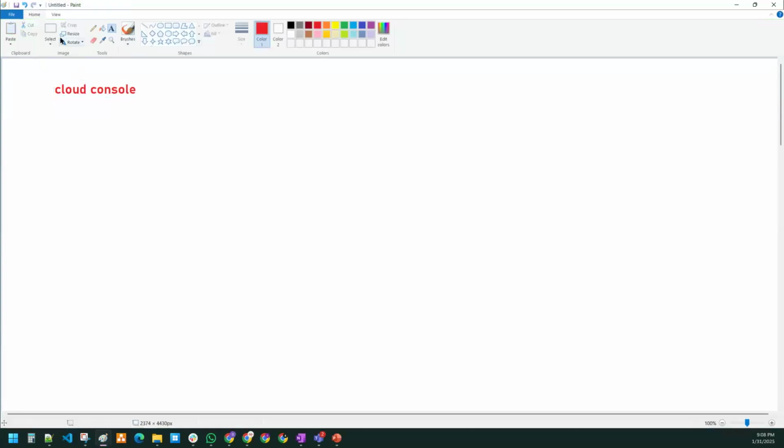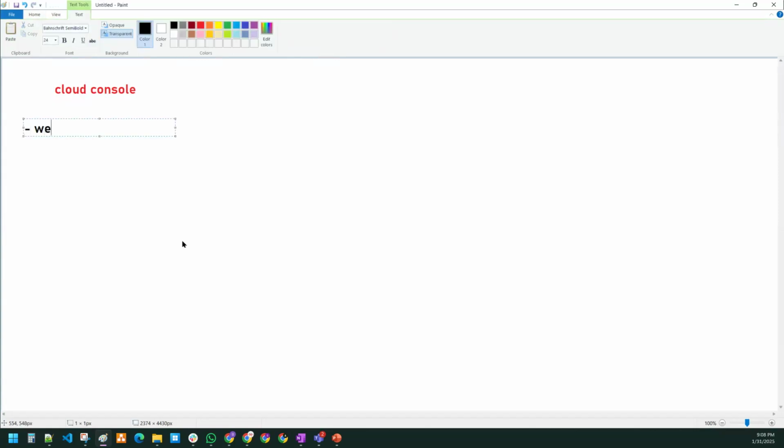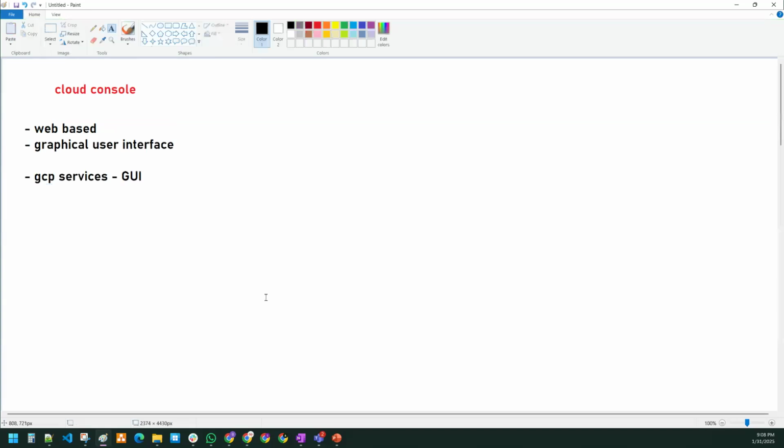Sir, what is this one if you ask me? Console is, first of all, web-based. It is a web-based graphical user interface to interact with the GCP services. If I wanted to interact with the GCP services, how do we interact with them? We are going to interact with the GCP services via a visual graphical user interface. With the help of the graphical user interface, we are going to interact with the GCP services.